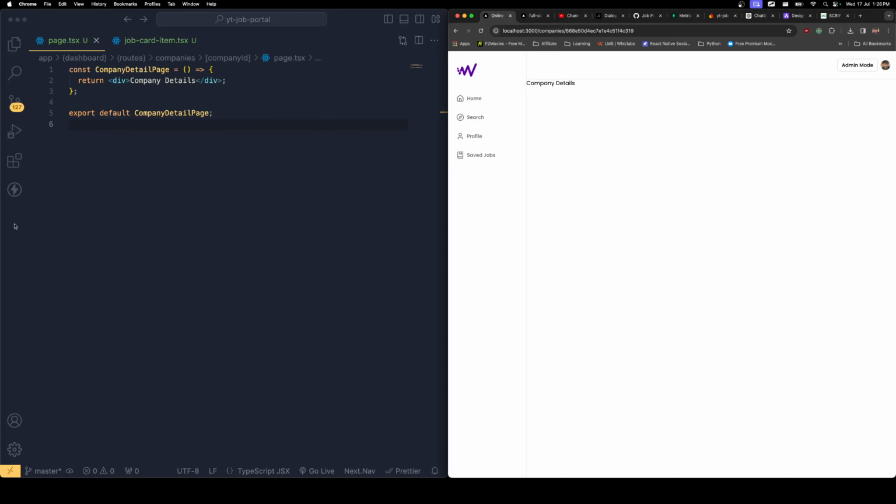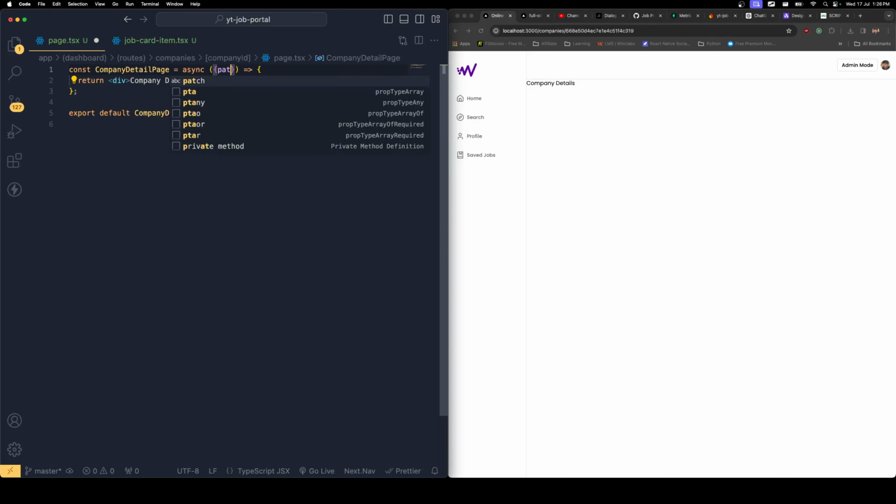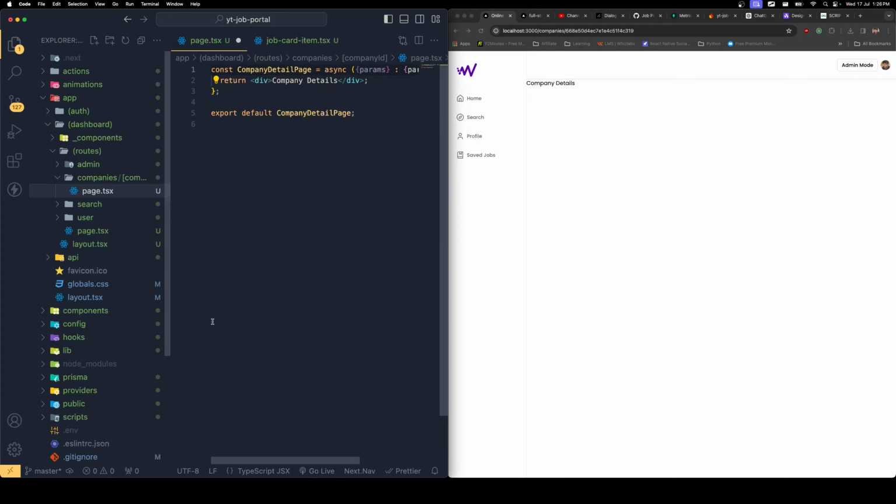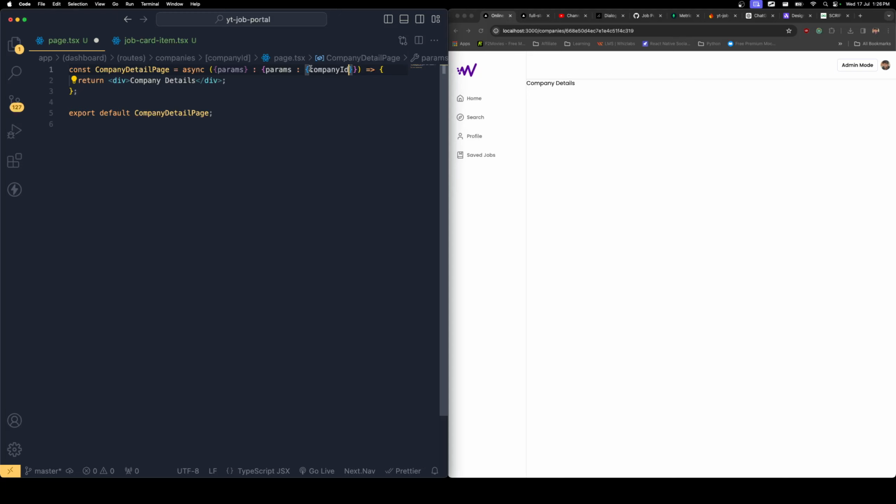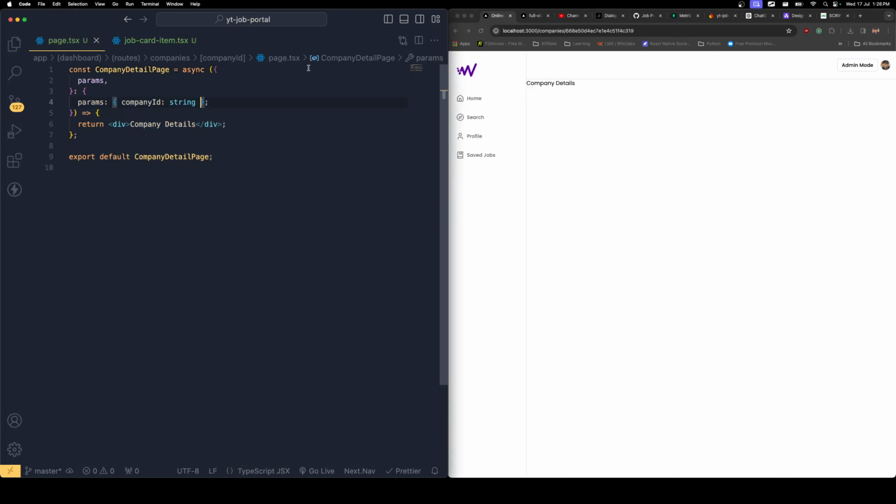Okay, so now let's get back to the page.tsx and let me open this. Perfect. Now once you are inside here, I need to access this company ID. So let's say async, and over here I'm going to get the params and this params ID. It's going to be params, which is going to have the company ID. Let's bring that company ID from this specific folder. Copy this, make sure they are exactly the same, company ID, which is going to be a string itself. Save the changes. This is how it should look like.